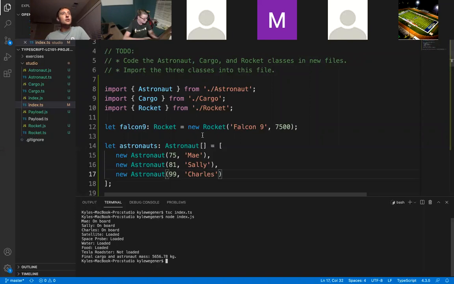Make sure, Christopher, that you're saving your index.ts. We have to make sure that we save all of our files before we compile.